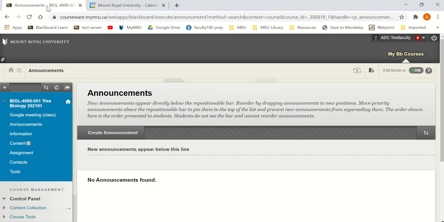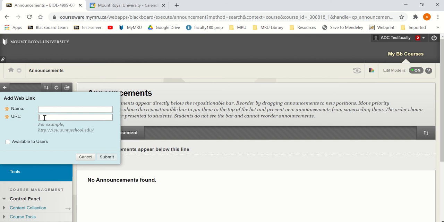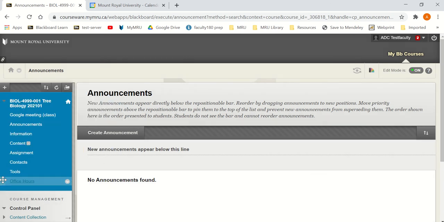And now I'm going to go back to my Blackboard site and I'm going to make a new web link. And I'm going to paste the URL down here. It's important to paste the URL first. There's a bug that sometimes happens with Blackboard that you won't be able to hit submit if you do the name first and the URL second. So I'm going to paste that first, and then I'm going to call it office hours and put a check mark in available to users and then submit. And I'm going to move it up to the top.